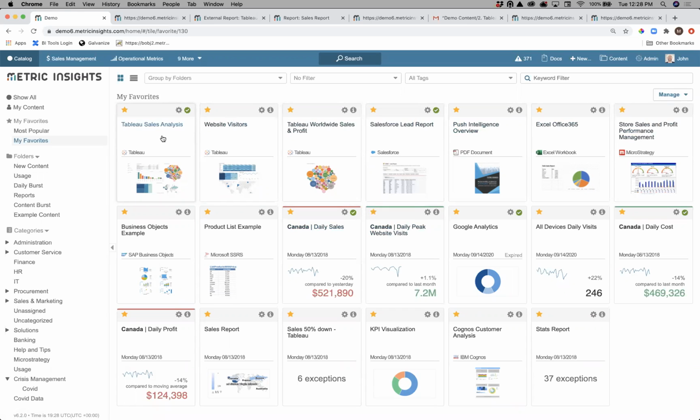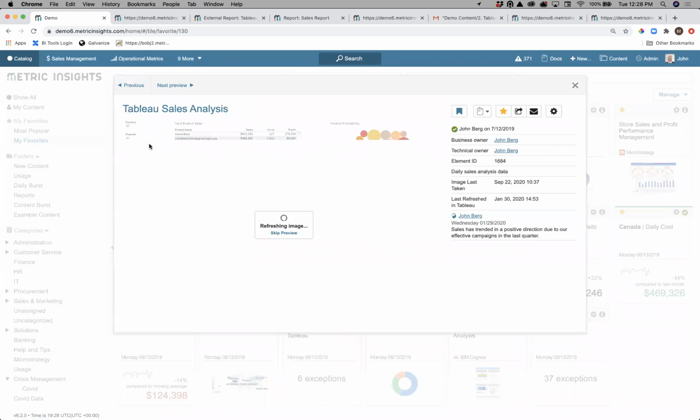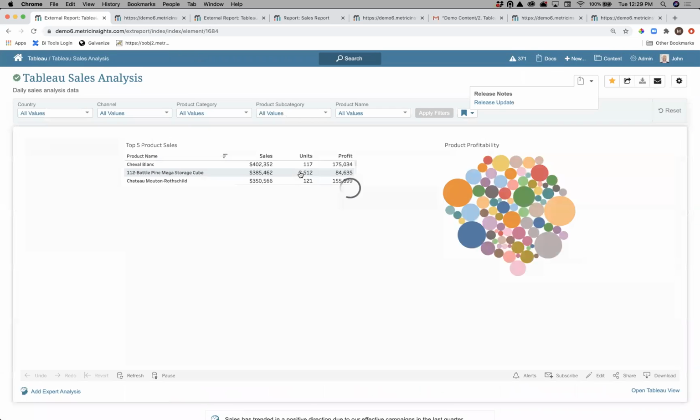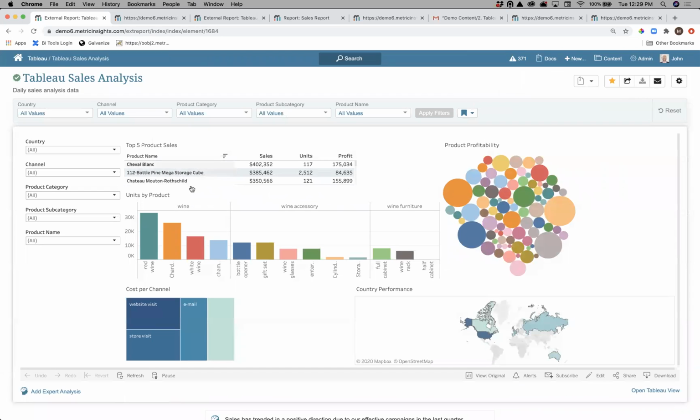Essentially, by publishing a tile from a tool like Tableau, they can get access to that tile. When they click on it, they can see a preview of what that piece of content looks like. And this is an up-to-date preview that gets refreshed every time the dashboard updates. They get the metadata around this piece of content. So who owns it? What's it called? When was it last updated? And they can drill into that tile and essentially get the experience of accessing the live Tableau dashboard, in this case, embedded within the Metric Insights portal.